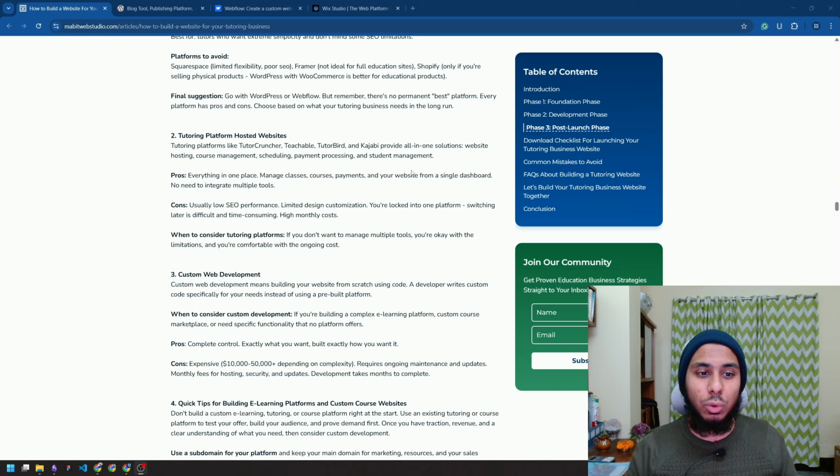If you're someone who wants to have an all-in-one platform and don't care much about design freedom, then yeah, tutoring platforms make sense. If you're okay with the high cost and the limitation of getting stuck into one platform, it's totally your choice and your freedom, because at the end of the day, what matters is, is this tool or platform going to help me grow my business?